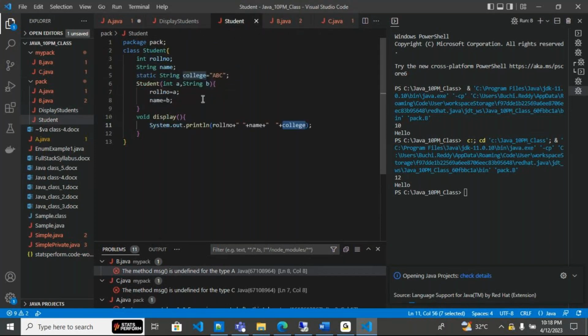Because it is loaded at the time of class loading only, it is common to all. That's why I no need to initialize this class name. So at the time of class loading only it is initialized. For this purpose we will mainly use the static variable.